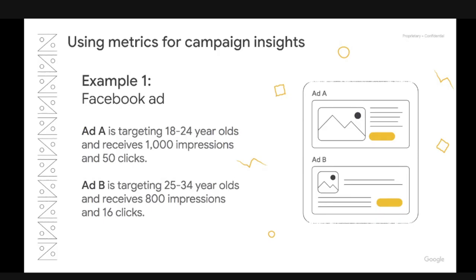So if one looks at percentage CTR for each ad, which one would you say is performing better, ad A or ad B, if you are using CTR? Frank said A, yes, because A has the higher click-through rate.